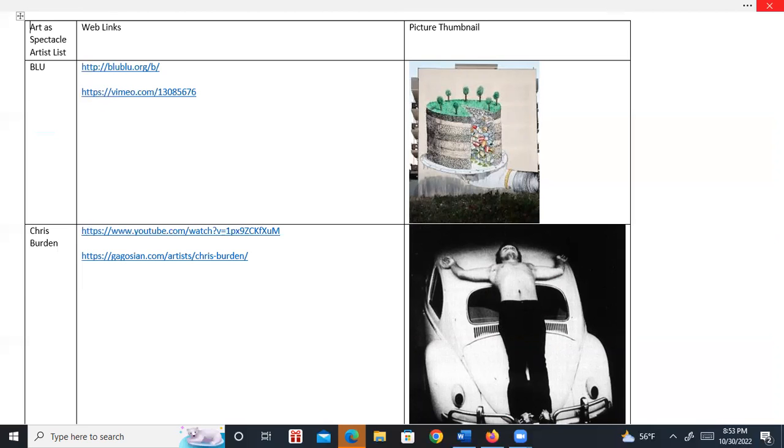It should be 300 words total minimum, and you should not copy and paste. You should use your own writing. And for the discussion, you can look through the art we've already done, or the art resources. You can definitely use those, but you can also go outside of that too, and find an artwork that you think is an example of spectacle.